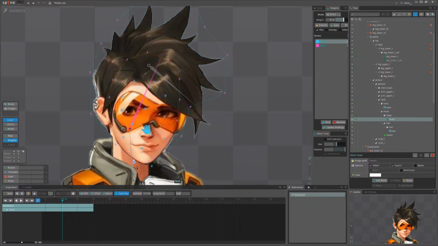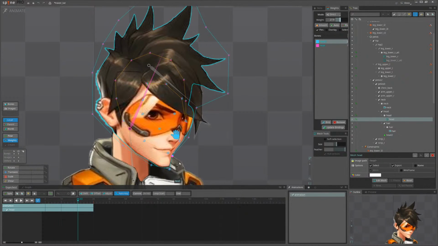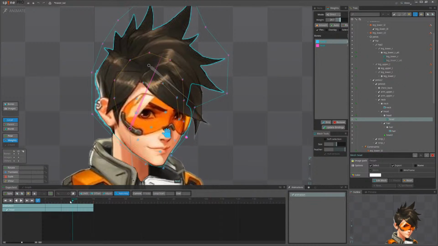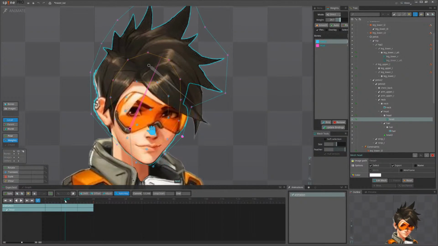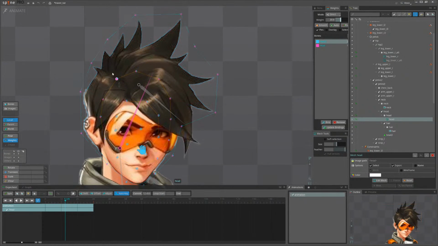Okay, let's see. The face looks cute. And what about this? Let's bring it back a little bit. Too much. I'm not going to use this kind of effect. However, better if we have it working with extreme poses.